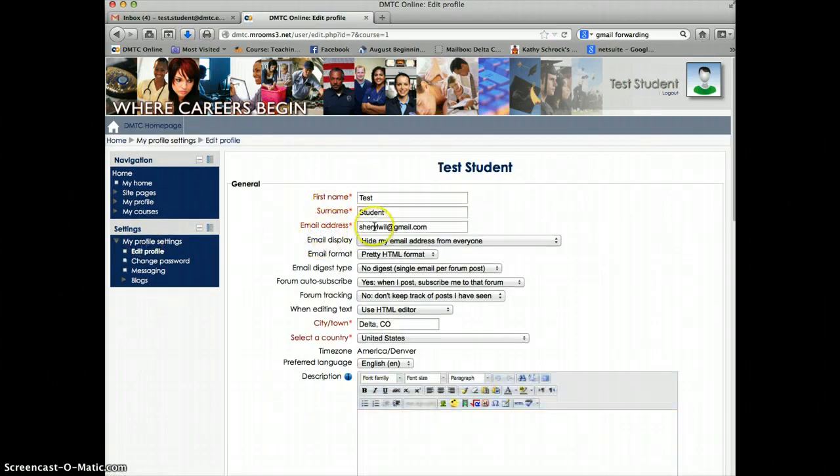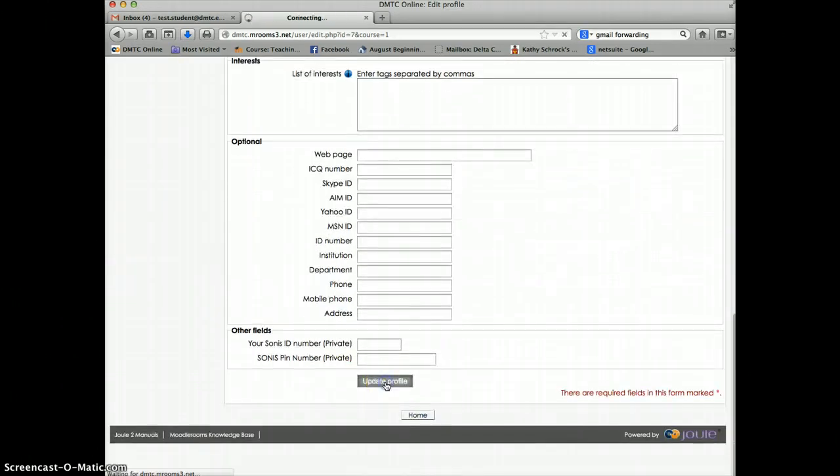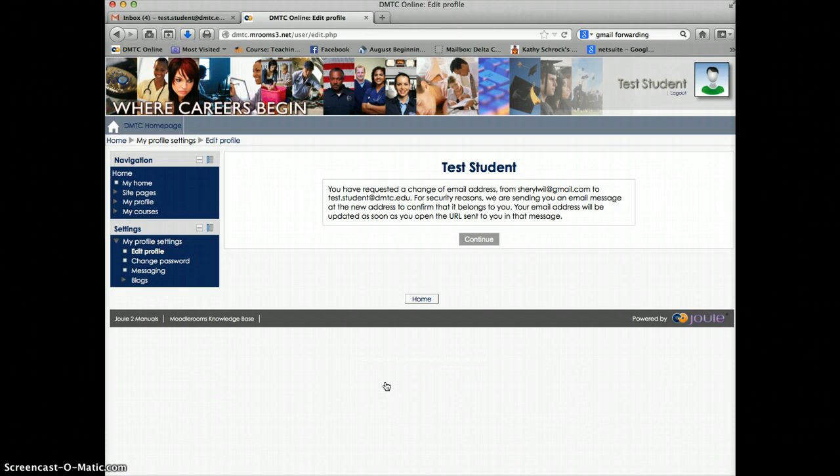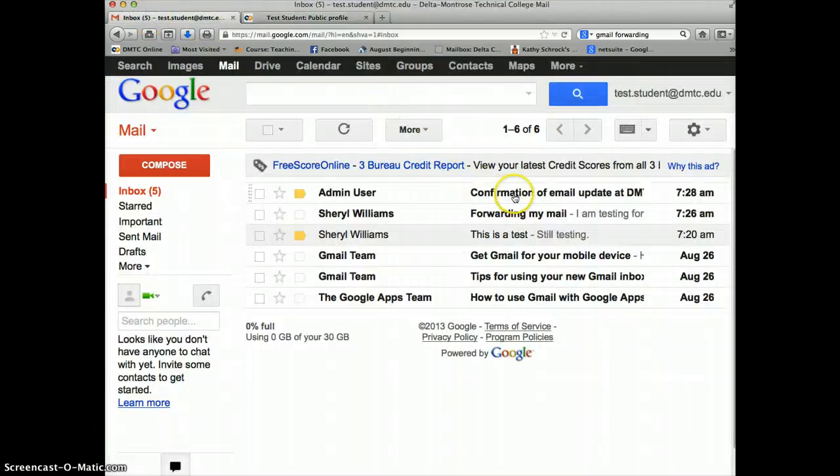and you'll see in there there's an email address. So I am going to change that to teststudent@dmtc.edu and update your profile. So there's a message to send an email to the new email address. So I'll notice here that I got a message, confirmation of email update.